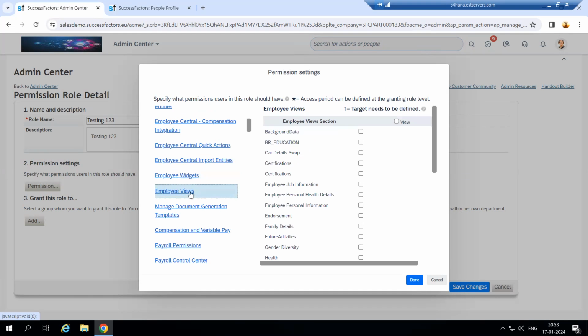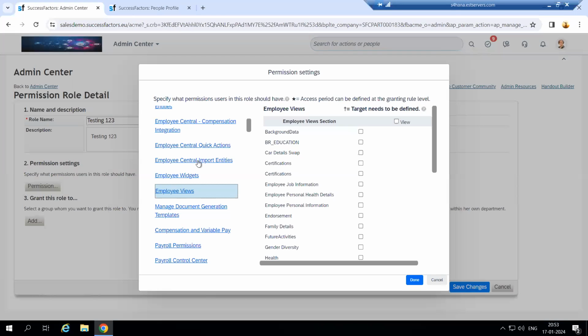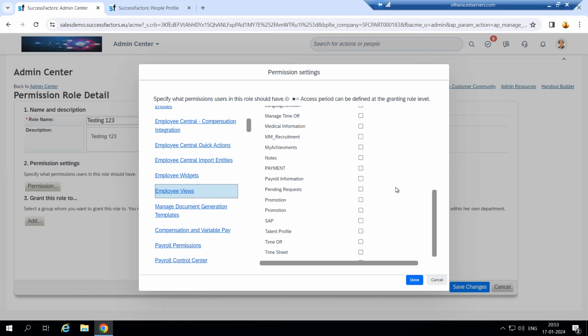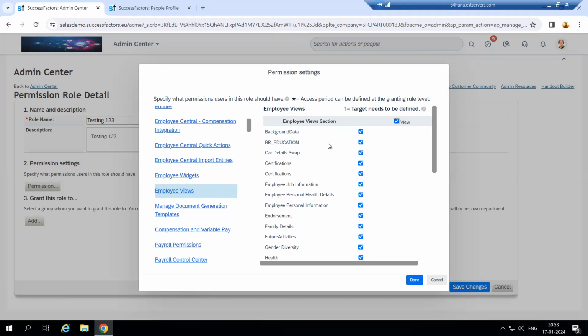After that, employee view, what an employee can view in their profile. If you can see here, employee personal information, job information, talent, SAP, health, promotion, these are all portlets. So you can decide from here what an employee can see, whether the background data, certification, or employee job information, personal information, family detail, future activities. So as a consultant or as an admin or as a manager, you will be giving the roles, a list of roles that define what an employee can exactly see in their section.